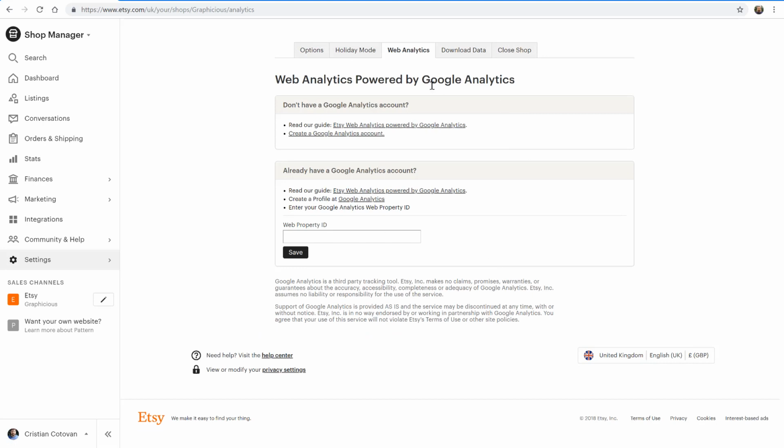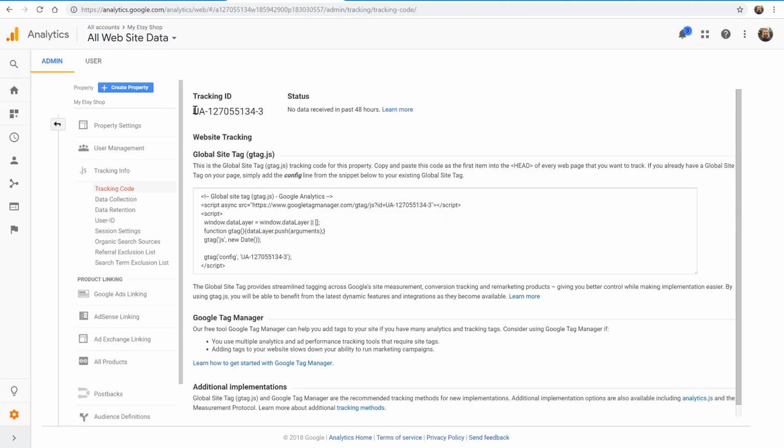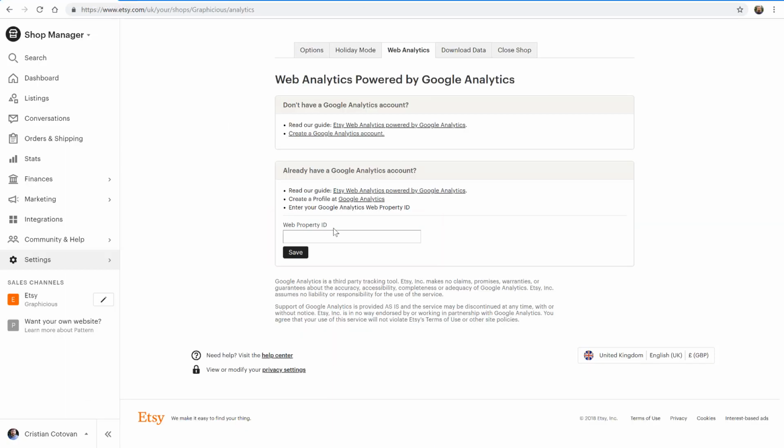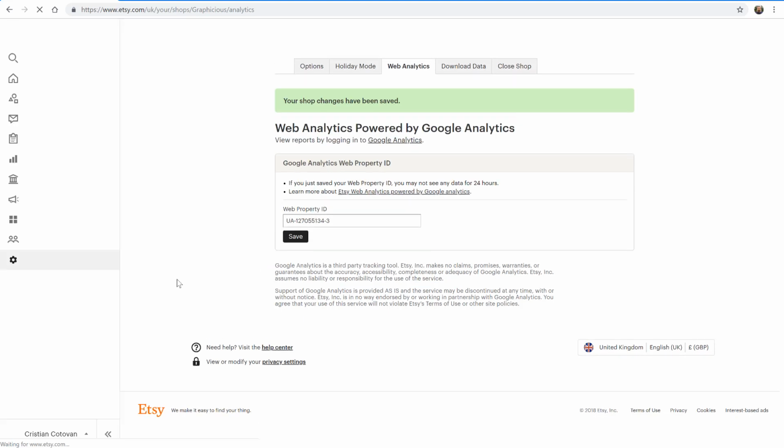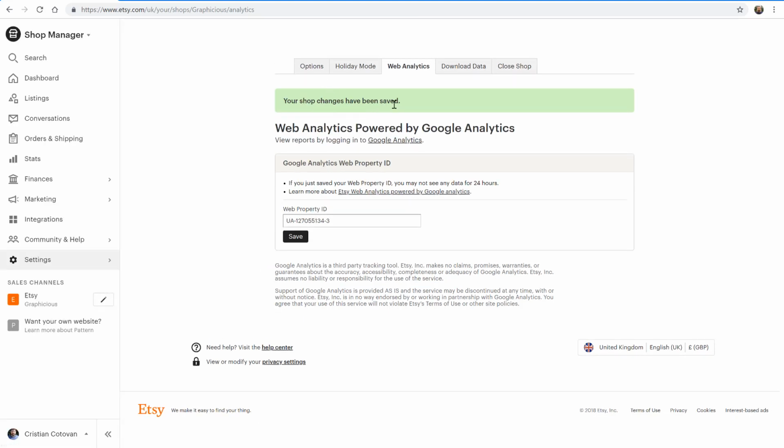So this is where you add your integration, and really it's just a simple step. You need to put your property ID in this field. So I'm going to go back and select this, copy that, go back, click Paste, and save. That is all you have to do. My shop changes have been saved. Now let's see if it actually works.